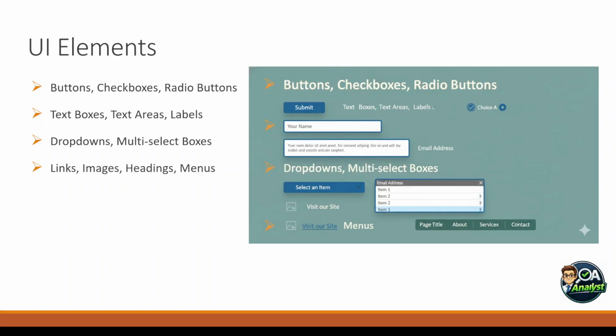When you automate a login page, a registration page, or a checkout page, you are essentially interacting with these UI elements through locators. If you see on the screen here, there is a submit button, there are radio buttons, choice A and choice B, then your name is a text field, and select item is a drop down. These are UI elements, or in Selenium we can consider them web elements. That's why understanding UI elements is a prerequisite to mastering locators.